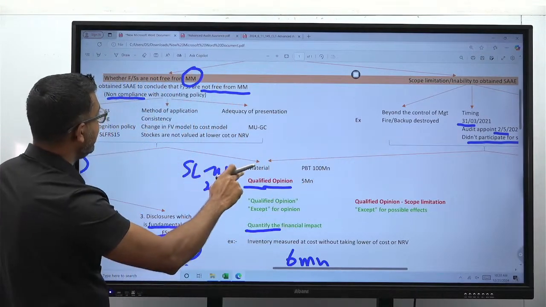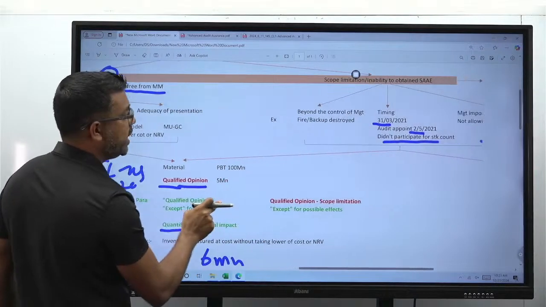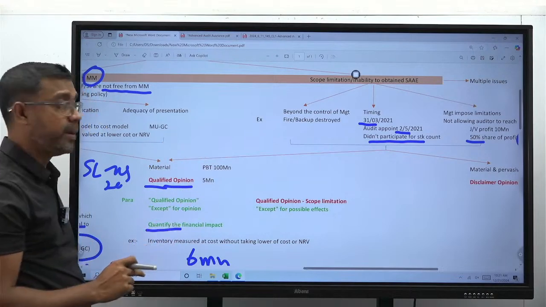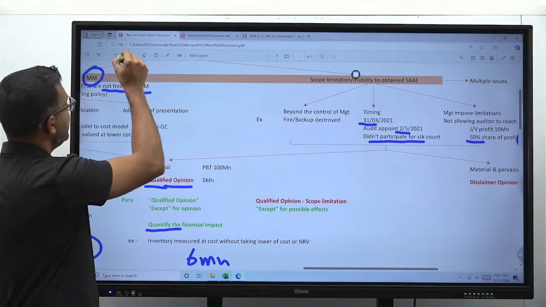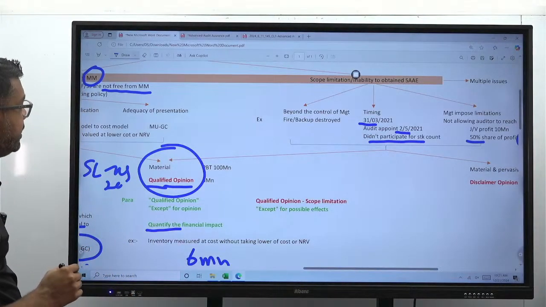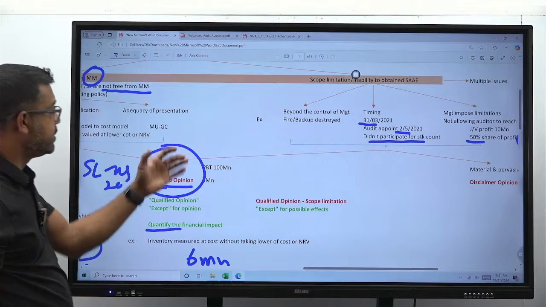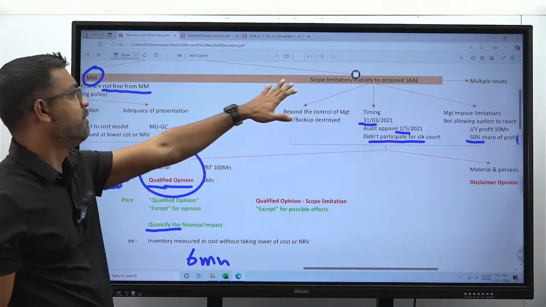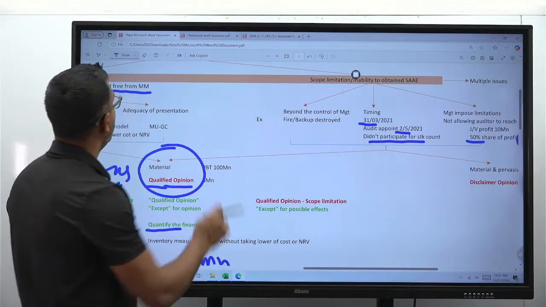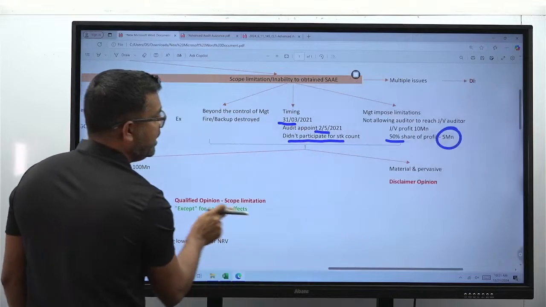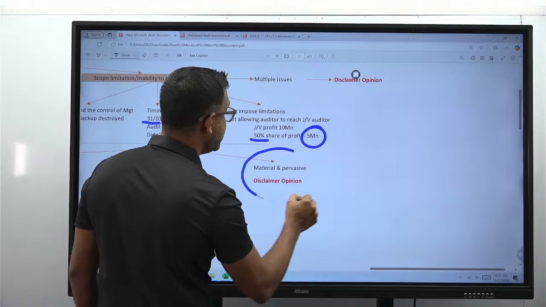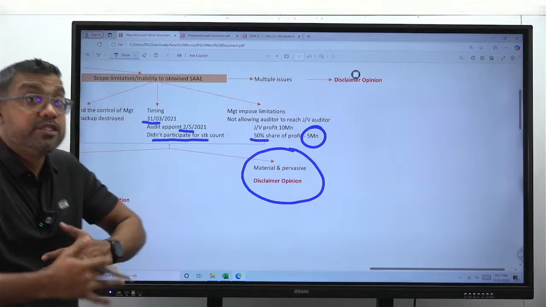Something can be material because of non-compliance with accounting policy, as well as something can be material because of scope limitation. In both cases, if something is material, what is your opinion? Qualified opinion, under the material category, right? Whether it's scope limitation or non-compliance with accounting policy, if it is material, it's a qualified opinion. Here, it's very important: scope limitation can be material and pervasive, meaning significant impact.